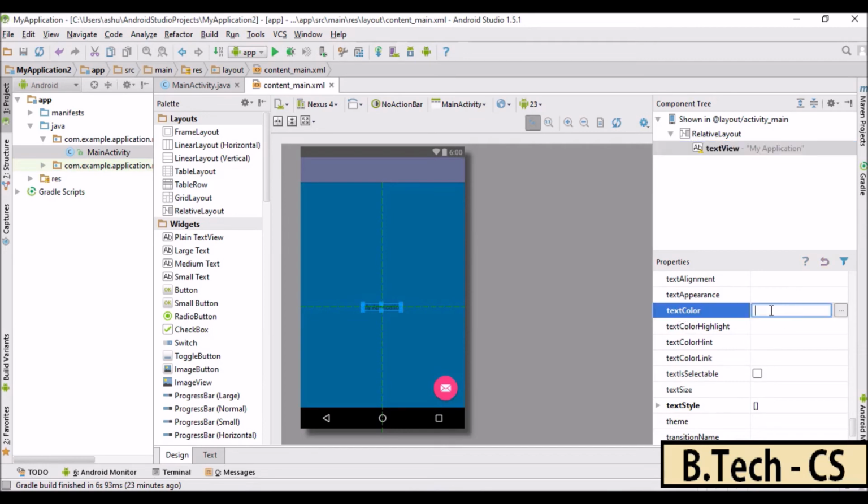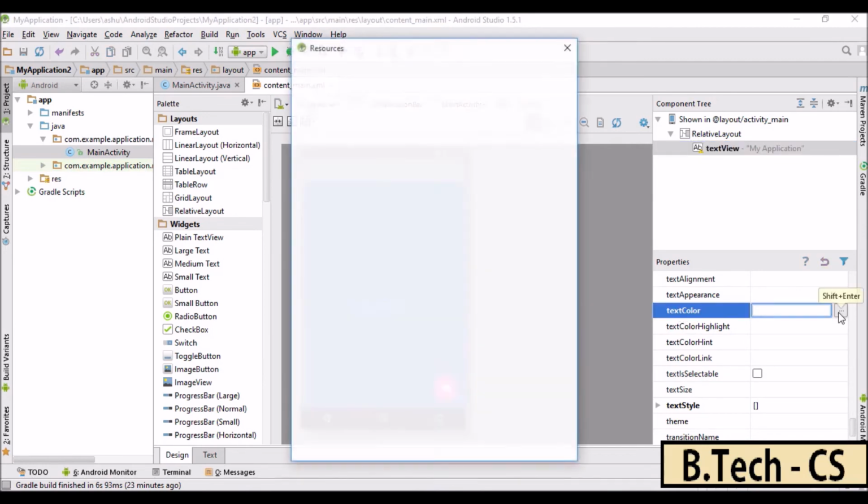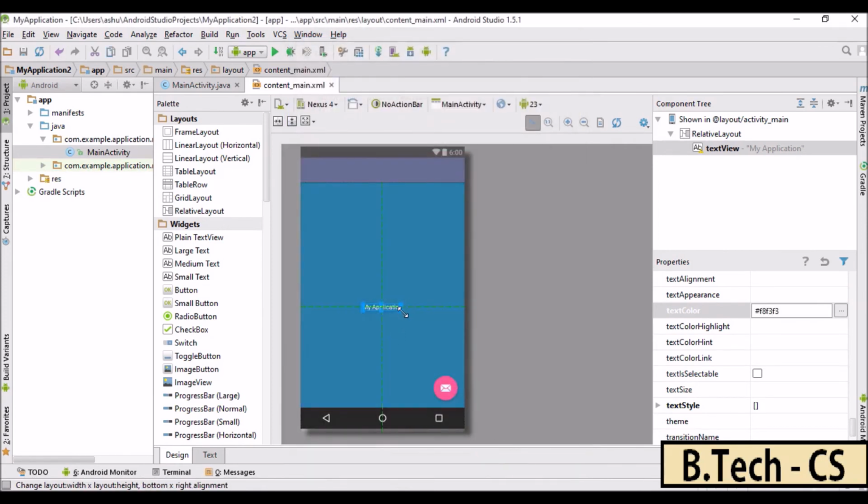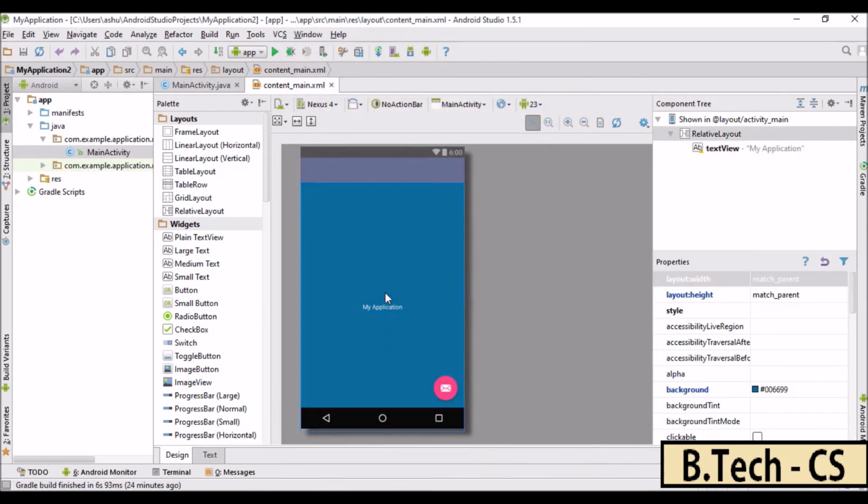In order to change the color, you simply click on it and you could select the color which you want. For example, if you want to select the white color, you simply select it and then click OK, and it is going to change the color for you. As you could see, the color of the text has been changed.